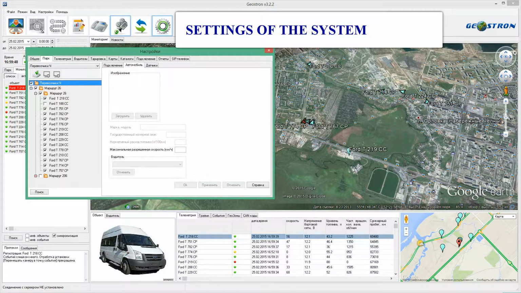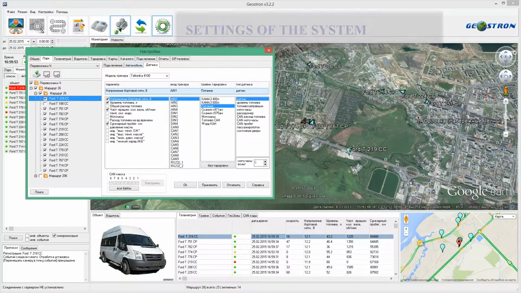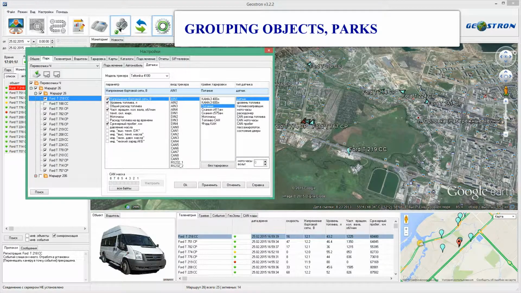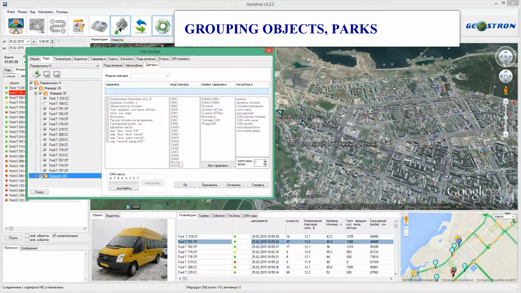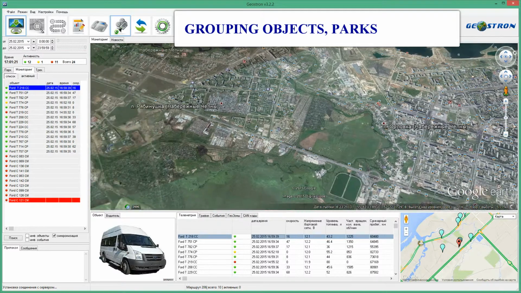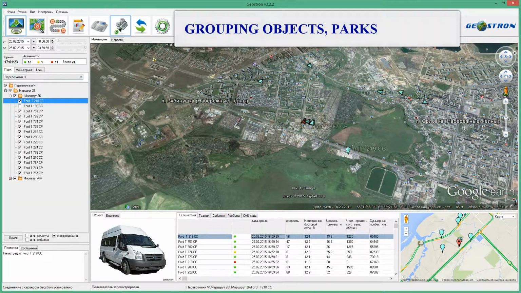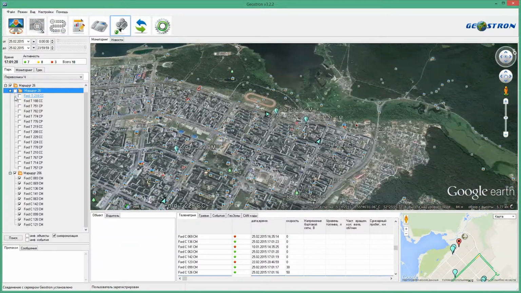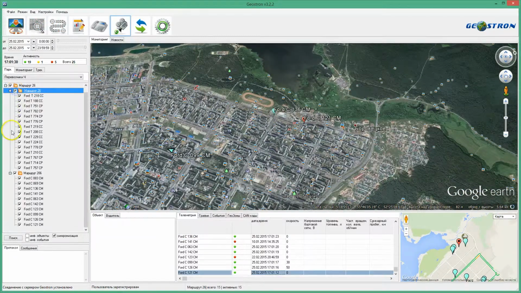The driver can be given an individual code that will be recognized by the system. Vehicles can be grouped together in parks, which is very convenient when one operator monitors several groups of parks. Rapid disconnecting and connecting of groups will not overload the working window with excess information.